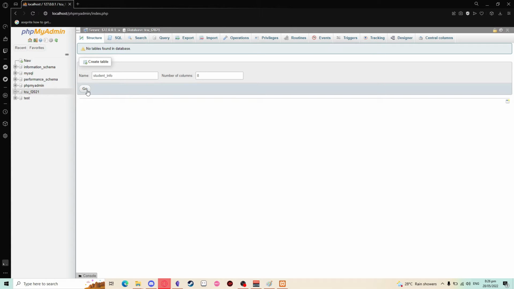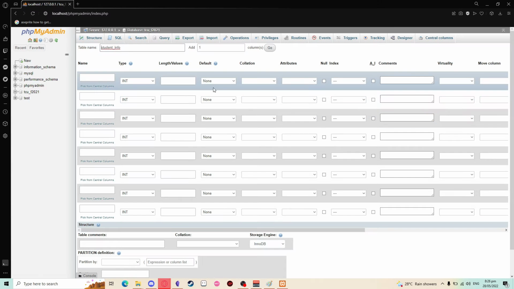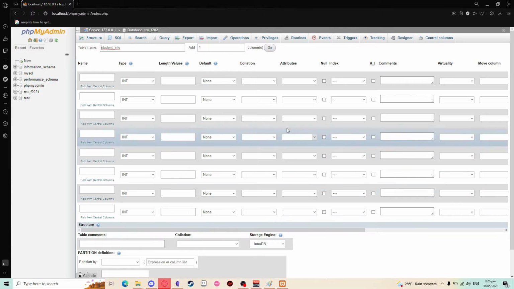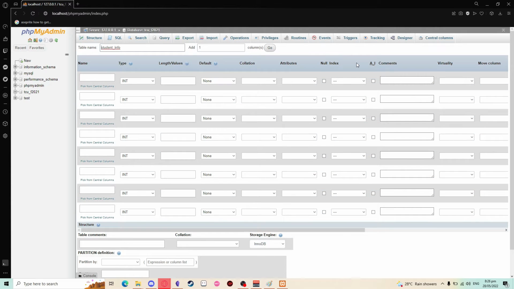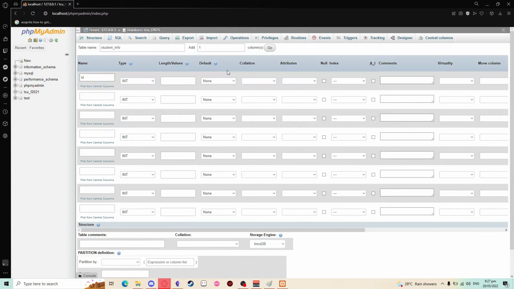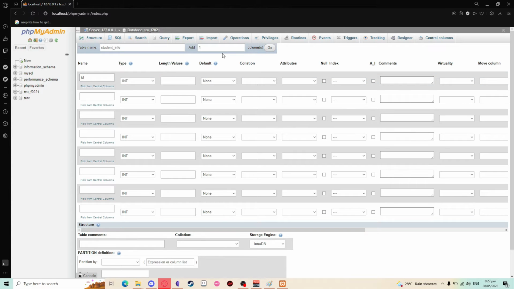After that, we're just gonna click go. And as you can see, a bunch of input fields have appeared in front of our screen. Here, we will create the different attributes, what type of attributes they are, and how they will affect the other data fields. So first up, let's start with the primary key, which is the ID. Our ID is gonna be an integer. We're not gonna put any length or values as the ID or the primary key will automatically create the values.